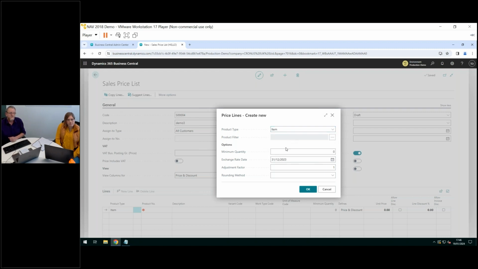But you would choose which items you want to do it for, if there's a break quantity, if there's an adjustment factor, 0.9 to give a 10% less, or 1.1 to give 10% more, etc. Rounding methods, say OK, and it will go through whichever items you've selected up there. It will put lines on and suggest prices that it thinks you should charge. Obviously, you can edit them if you're not happy.